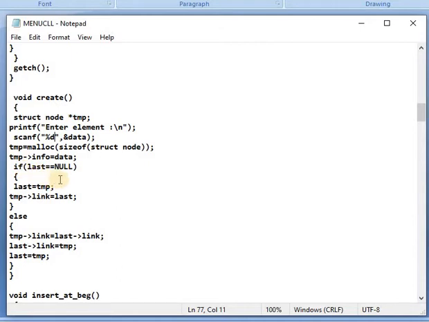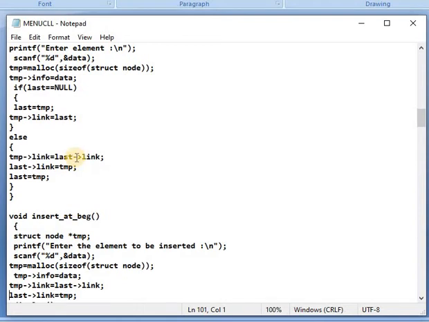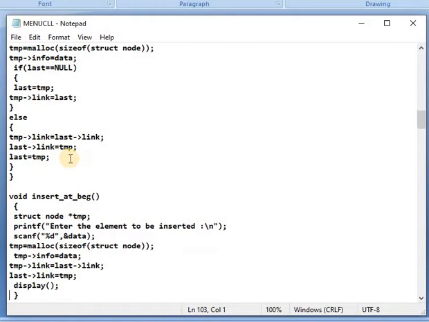In that, check the condition last is equal to null. If this condition is true, the temporary variable is stored at the last variable, and the link, meaning the address of the next element, is changed. Otherwise the else part will be executed. In the if, we check last is equal to null, meaning that in the circular linked list the pointer is stored at the last node.